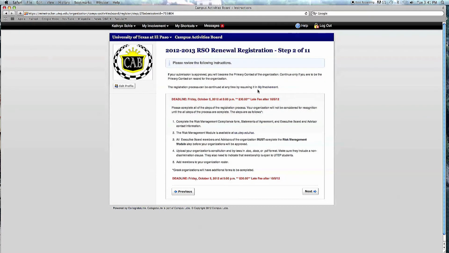Once again, you'll have to read through the guidelines. At the top it notes that if you are filling out this application, you will be considered the primary contact on MindTracker. If you don't want to be the primary contact, stop and then have the primary contact finish the application later. They can find it again under My Involvement. However, you can change primary contact later. When you are done, press Next.